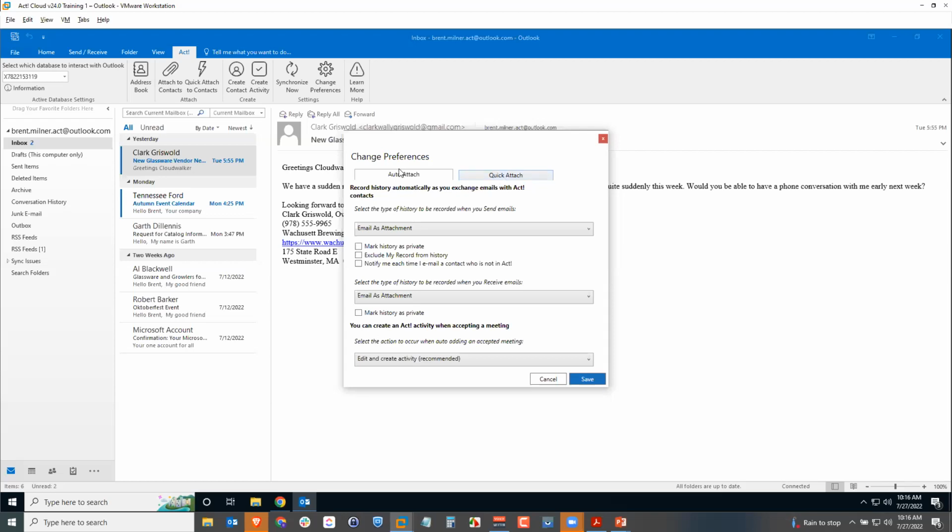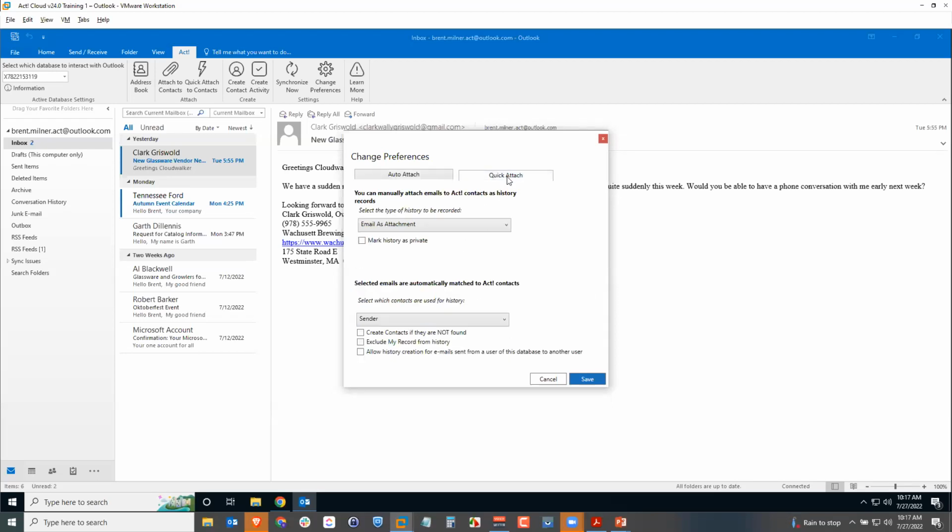So let me go through these settings. I'm going to say I want my auto attach to work. I want it to attach emails that I send as an attachment in ACT. And when I receive emails, I also want it to automatically attach those emails I receive to the ACT contact as a file attachment.